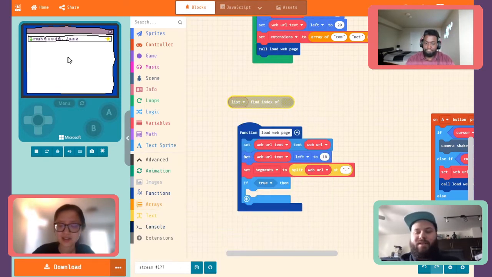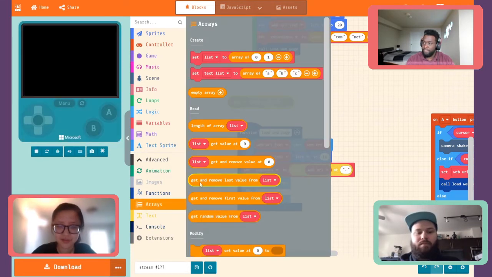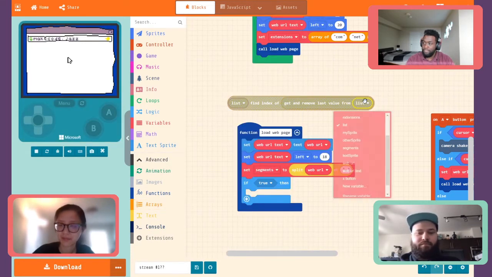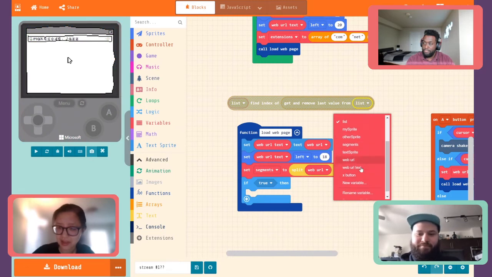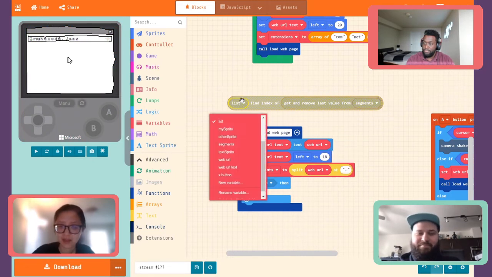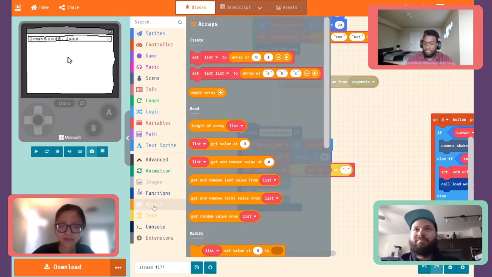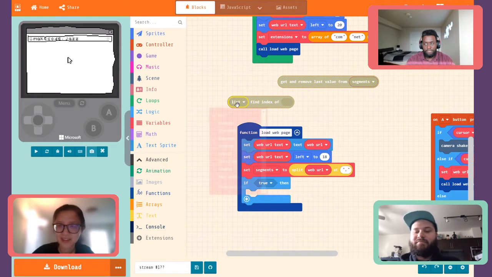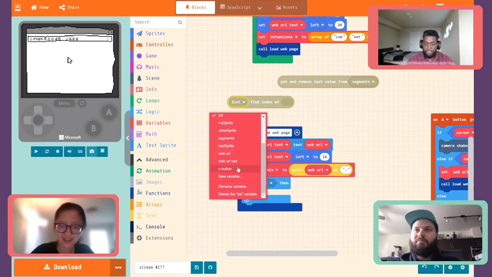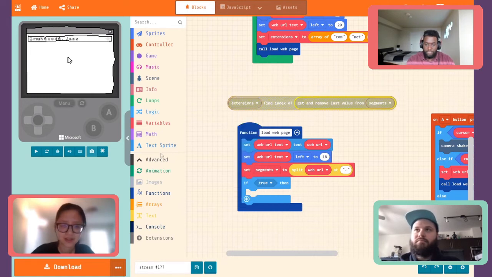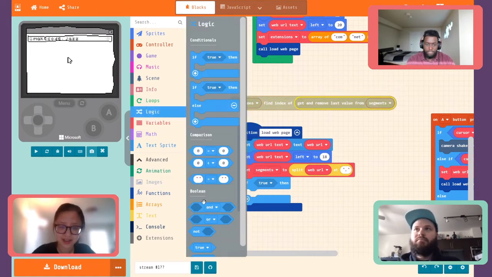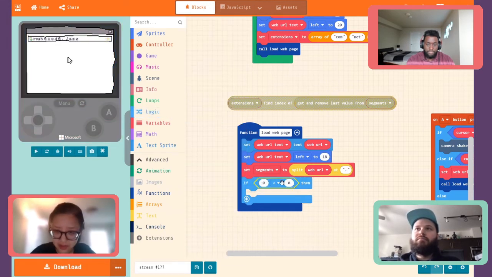Okay, find index. And I'm gonna grab the get and remove last value from list segments. Okay, and actually I don't even need the index. I can just do this. So I'm looking for the index of the last segment in the extensions array. Find index of, and if it is greater than or equal to 0.